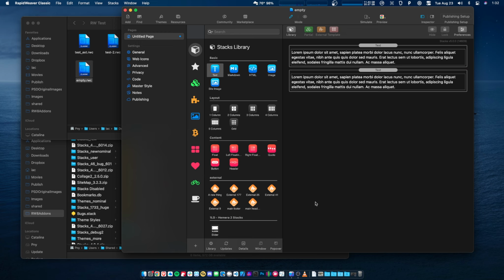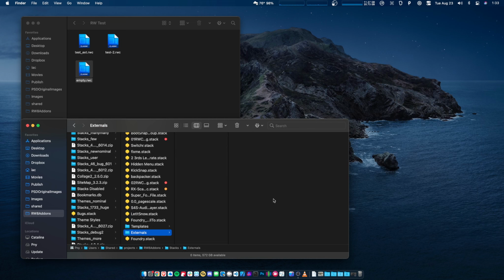So the first thing I'm going to tell you to do is start by quitting RapidWeaver. Once RapidWeaver is open and Stacks is running, the Stacks library exists in memory, and it's not going to unload until you quit RapidWeaver. The Stacks library kind of exists between pages. It's not part of one page or another page. And so it's just going to hang out in memory until you quit. So the first thing to do is quit.